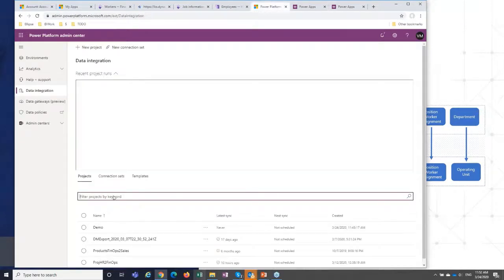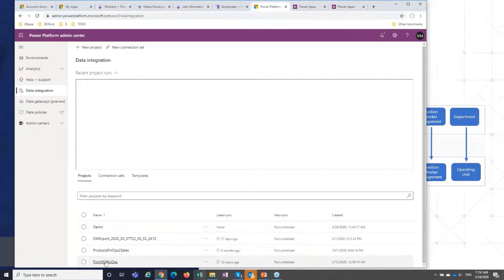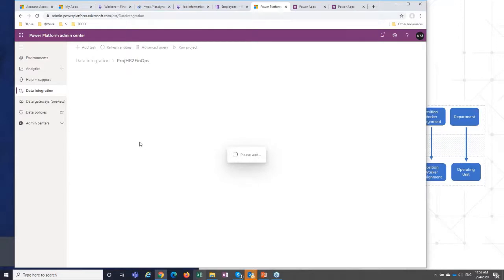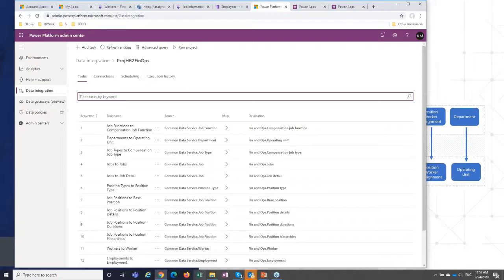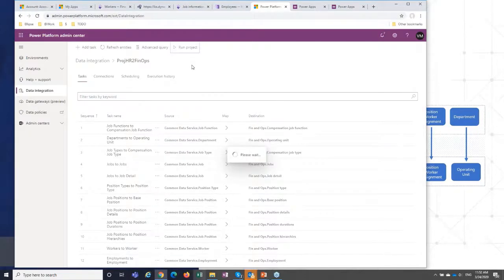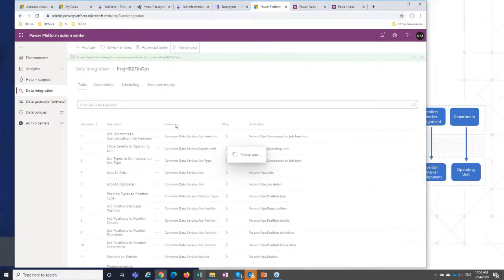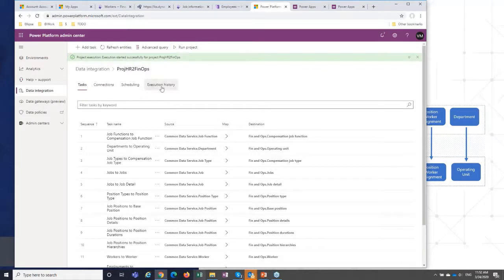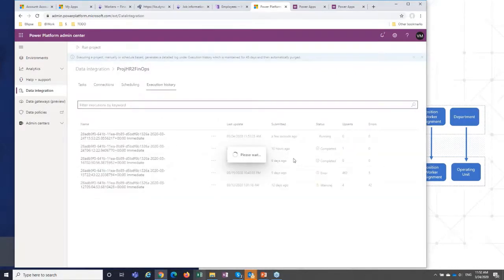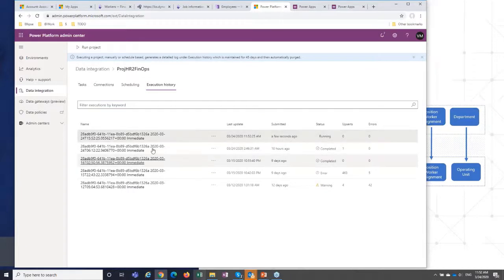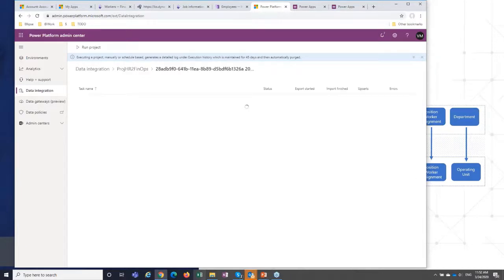Where is the data integrator? It's here. So I will run this project that I already ran a couple of times. We will not probably wait till the end of execution of this job because it's kind of slow today, so I will proceed with the webinar. Run project. And let's see execution history. Yeah, there is a new instance running. Let's see if we see the progress.